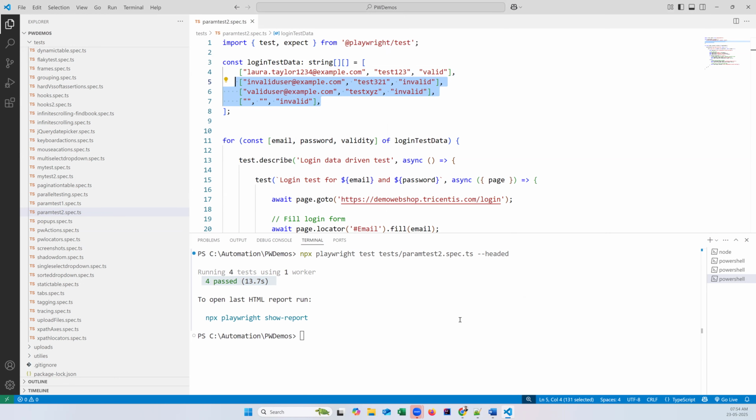So why are 4 tests passed? I have shown you the combinations. If you pass valid data, login is successful, that is a passed case. Okay, fine. But when you pass invalid data, it also gets passed. Why is it passed for invalid data?